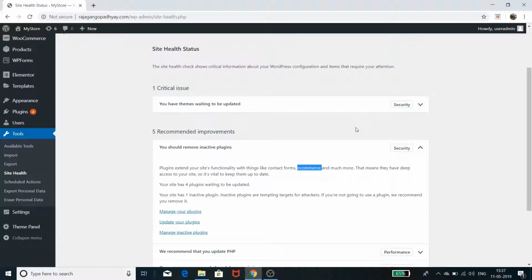When this type of functionality comes in with these plugins, the plugins have a lot of internal access in your website, and if any of these plugins are not being used, or if any of them are vulnerable, then there is a big chance that hackers can leverage these inactive or outdated plugins and hack your website. So it is very important that you disable, or get rid of, all the inactive plugins which you are not using.